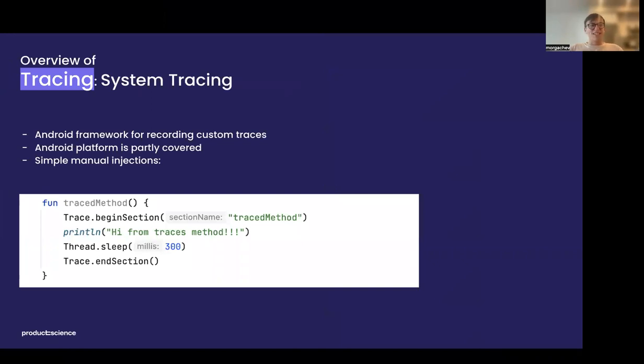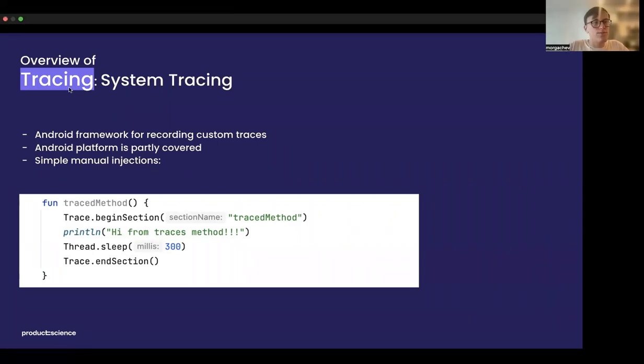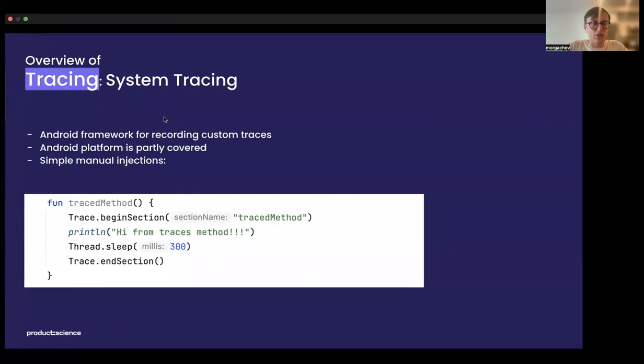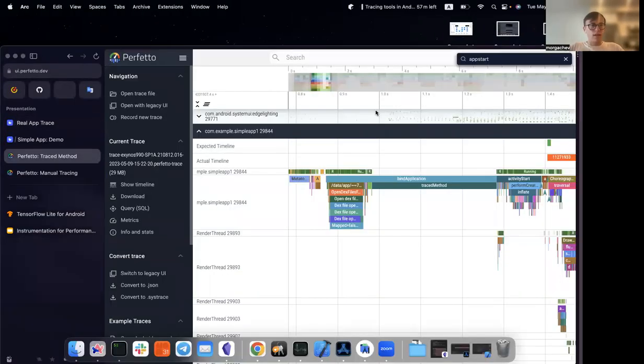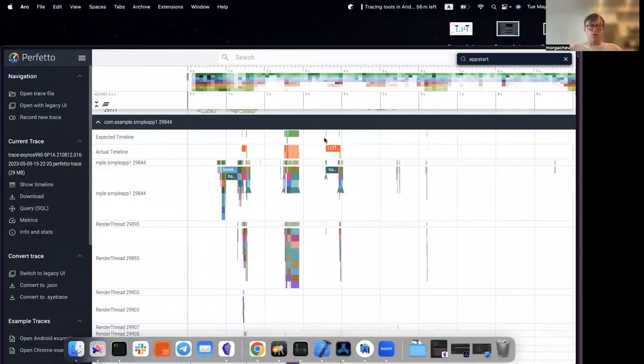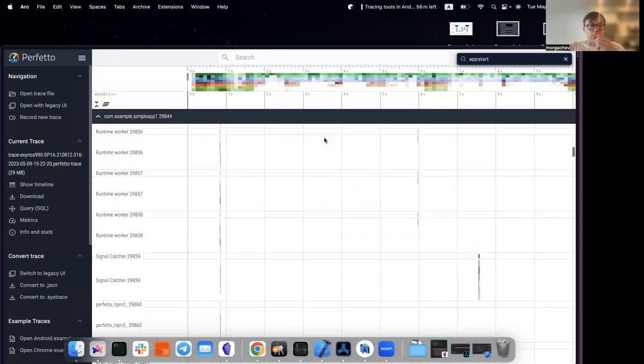But as I said earlier, Android has a framework for adding manual traces to the system. It's the same example which we have. This tracing was initially proposed not with Android Studio Profiler, but with the Perfetto tool. What is the Perfetto tool? It's another, more powerful instrument for visualizing traces.